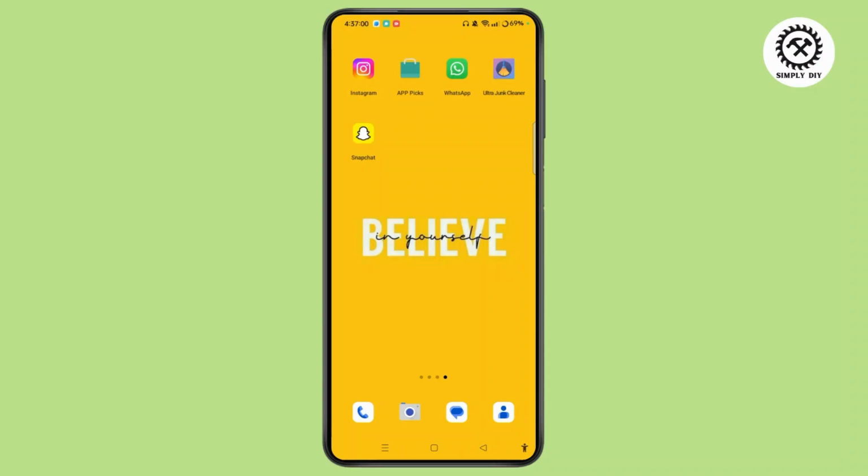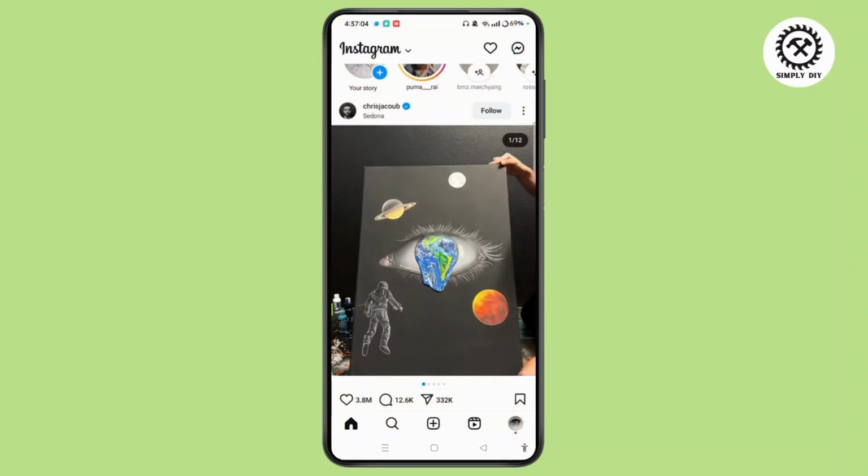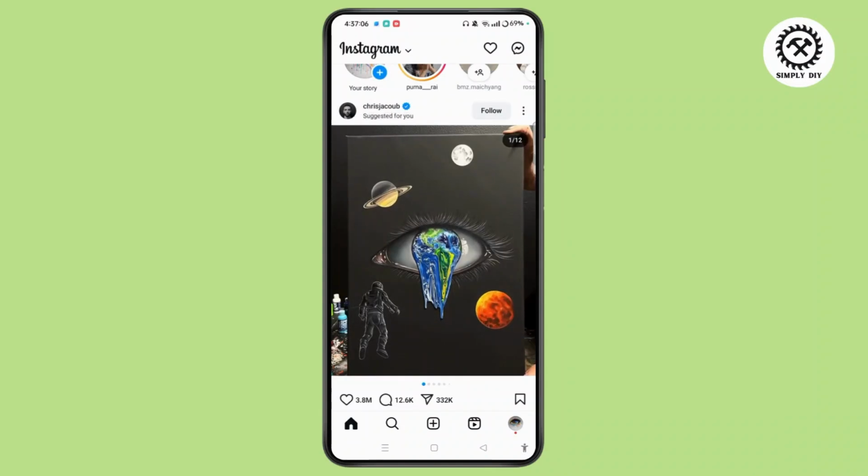Firstly, launch the Instagram app on your device. Make sure to log in and sign into your particular account. Tap the plus button at the bottom of the screen.